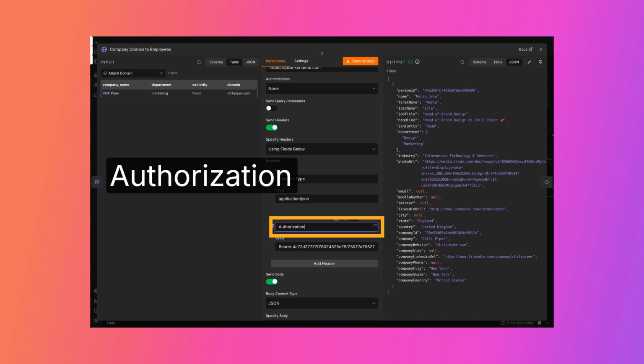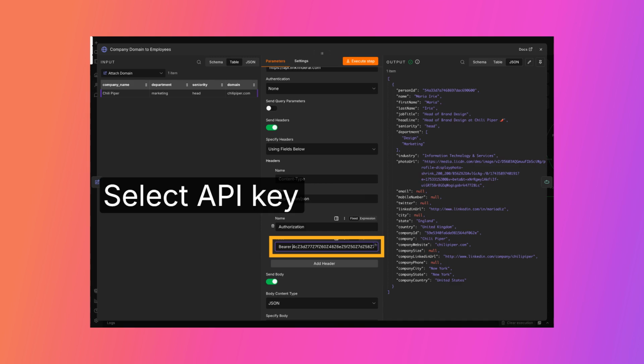Click Authorization to update or verify API key authorization for this node. Click the API key field to input your Link Finder AI API key for this node's authorization. Fill your API key in the authorization field to enable API access for this node.